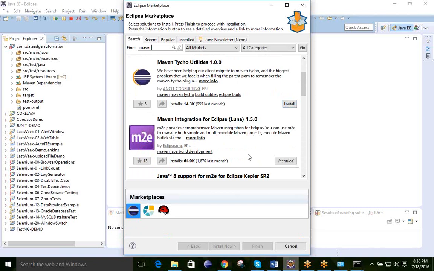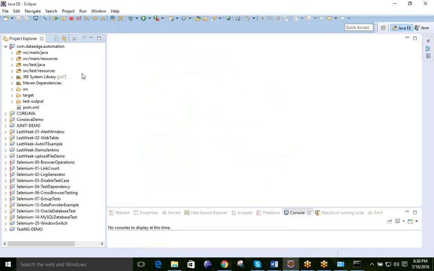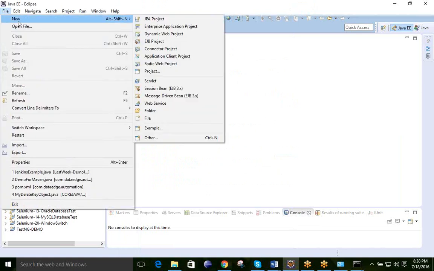It will ask you to restart with a warning, so accept whatever it asks, and then you will be able to see that Eclipse is installed and configured with Maven. After that you simply restart your Eclipse. Once you successfully restart Eclipse, go to File, go to New, and there is a chance that it will be present over here also.